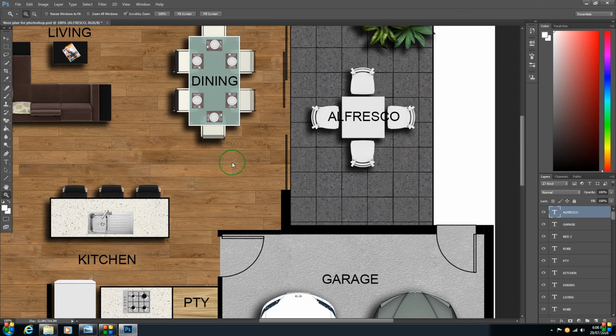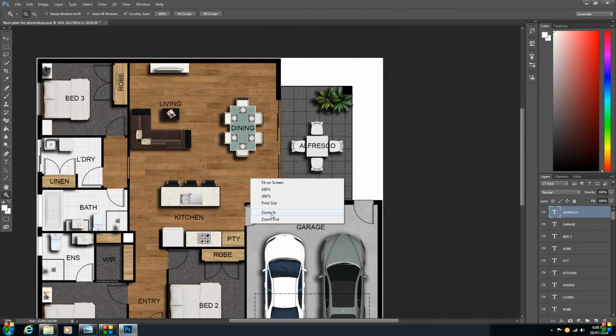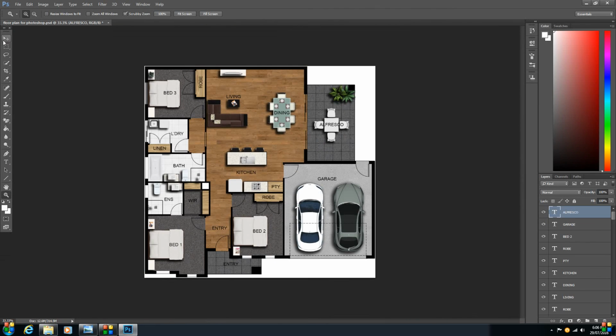Okay, we'll just zoom out. Okay, the floor plan's now complete. Obviously you can pop in whatever furniture items you want. You can swap them around, change them, you can change the colour of them. In a few tutorials to come, I'll show you just how to change furniture item colours and a few other techniques as well. A few other techniques with dropping shadows and adding shadows.